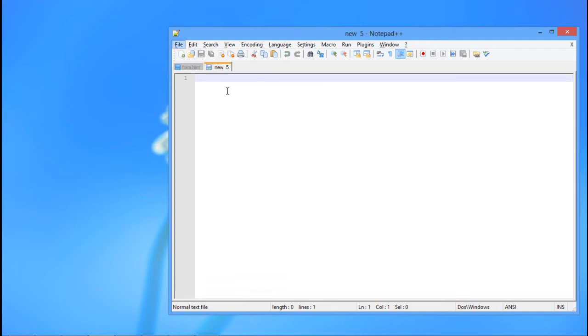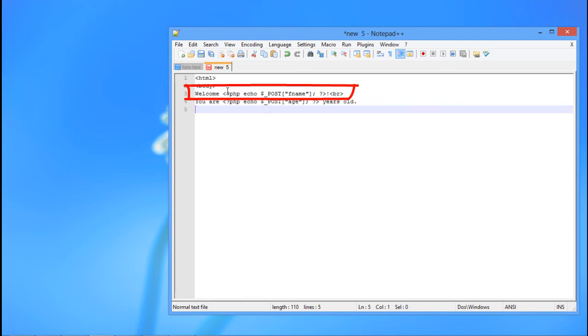Start with HTML and body tags. After that, use the echo function with the $_POST variable and specify fname in the argument. The welcome string is just used for concatenation, which will insert a welcome statement with the name that will be inserted in the name field. Repeat the same process for the age field. This time, however, use "you are" as text for concatenation.